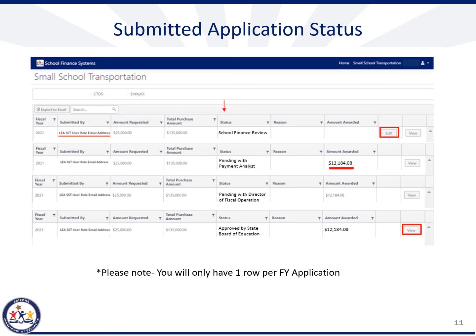You can see as the status updates in the status column, and you can edit your application until School Finance actually begins the calculations. At that point, the edit button will disappear and an amount awarded will appear. But the amount awarded is not finalized until the status updates to approved by the State Board of Education. Since the State Board of Education meets toward the end of the month, awards generally are included the second month after that on your BSA 55.